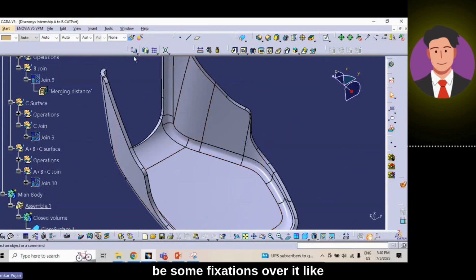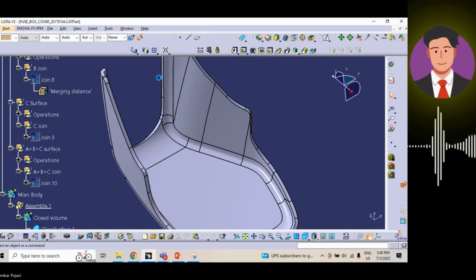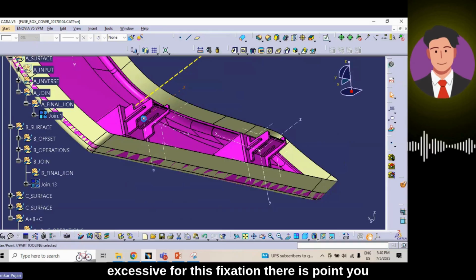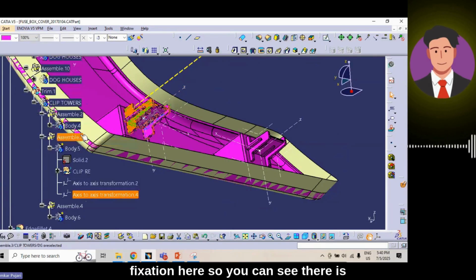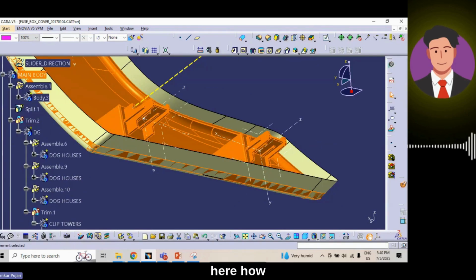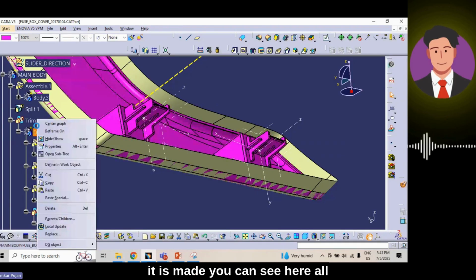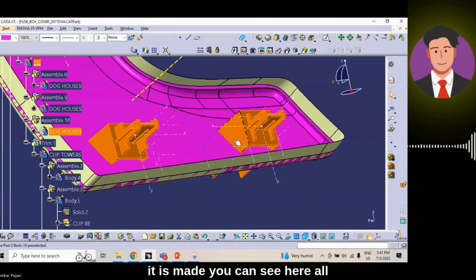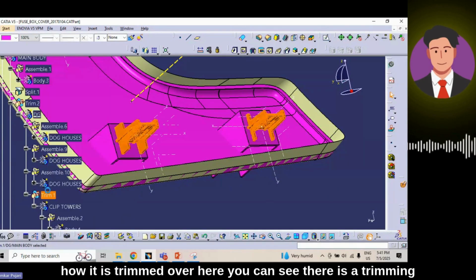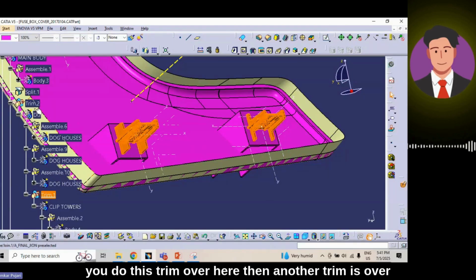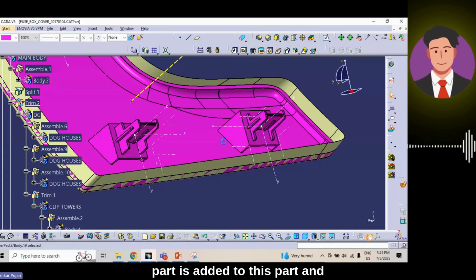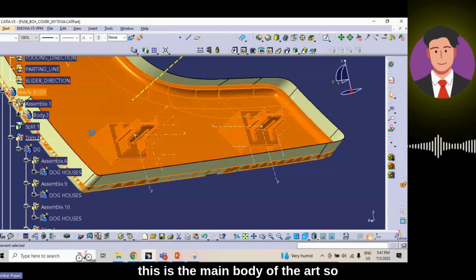There will be some fixations over it, like these are the fixations. There is an access system for this fixation. You can see if there is a fixation here, this is the main body, and then we have the doghouse here. How it is made, you can see here. All these things are interesting. How it is trimmed over here, you can see there is a trimming. We did this trim over here, then another trim is over here. You can see the extra material is cut and this part is added to this part. And this is the main body of the part.